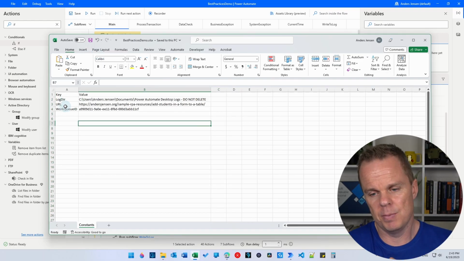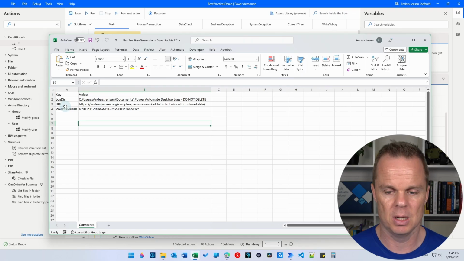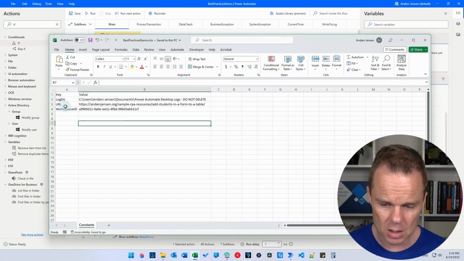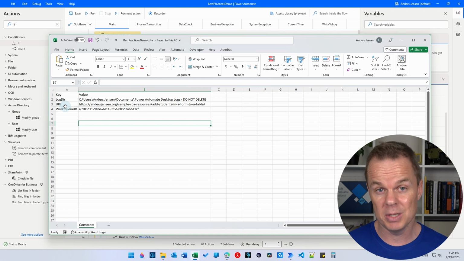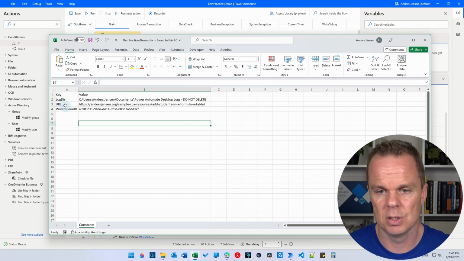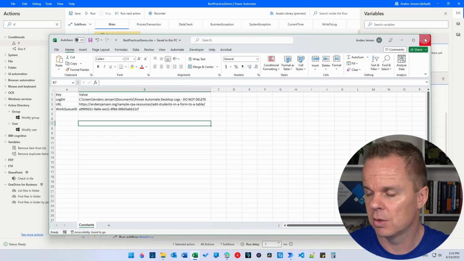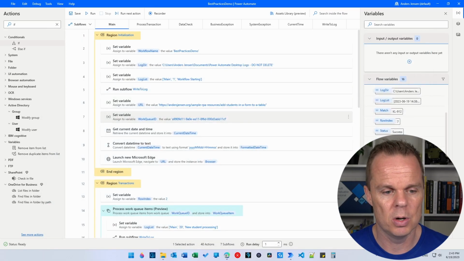And the intuition here is that we want to read it as an Excel. Then we want to convert it into a custom object, which is key value pairs, and then we can refer to those ones by their keys and get their values out. Let me show you how that works.